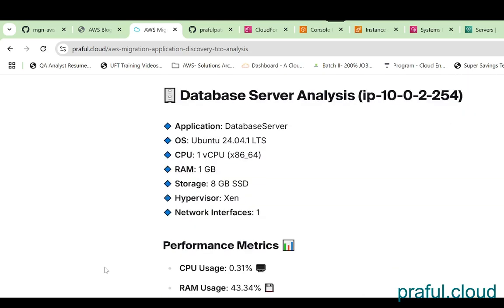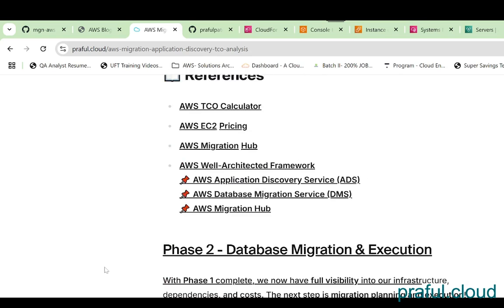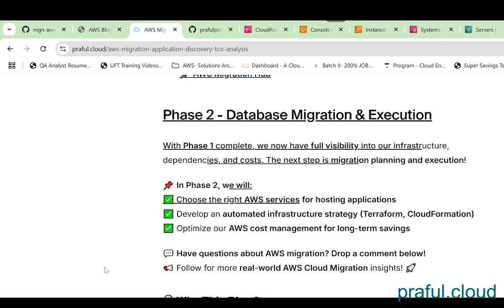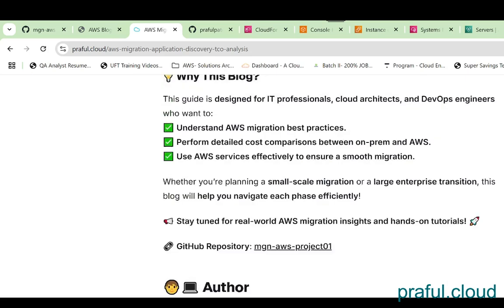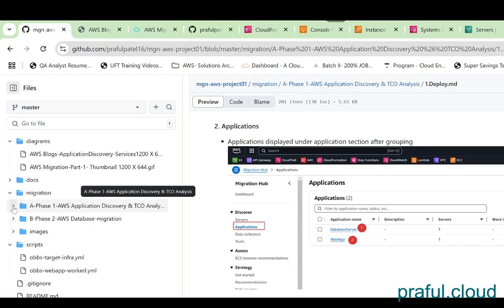and our phase two would be database migration. So stay tuned and keep checking it out. I'll keep posting as I complete the phase two database migration. I will be providing the same as documentation inside phase two.